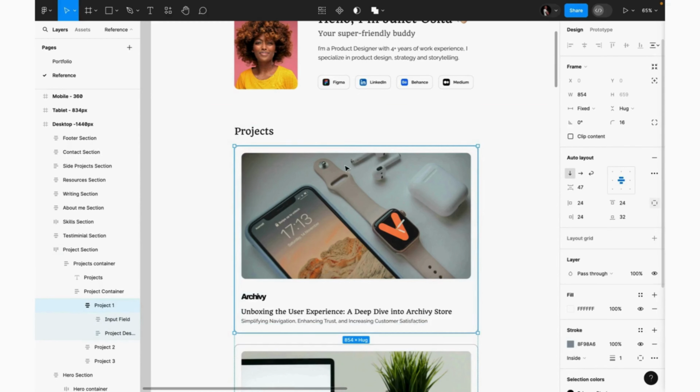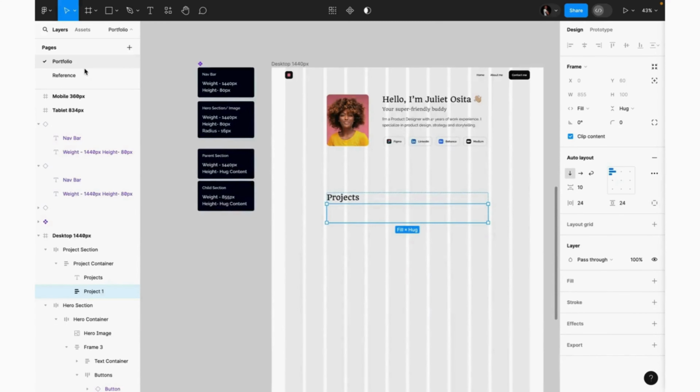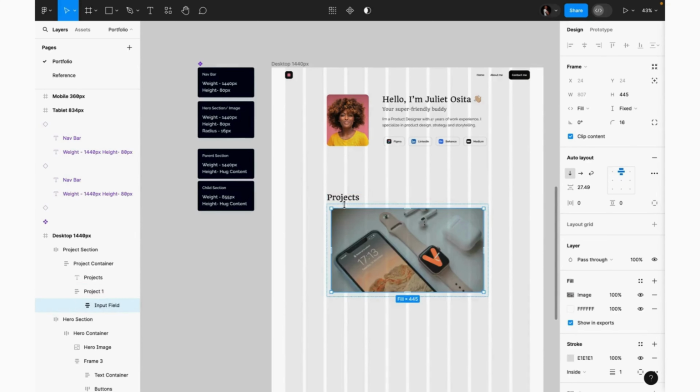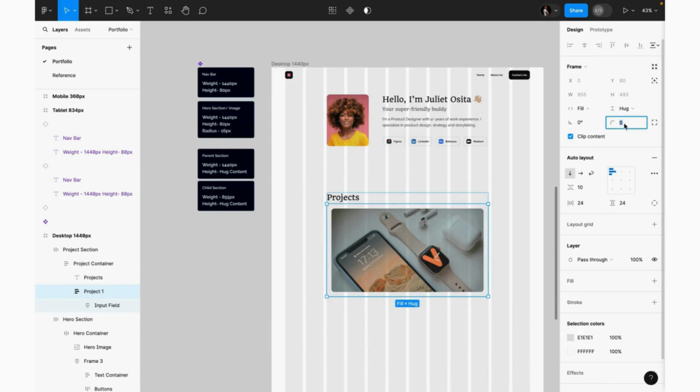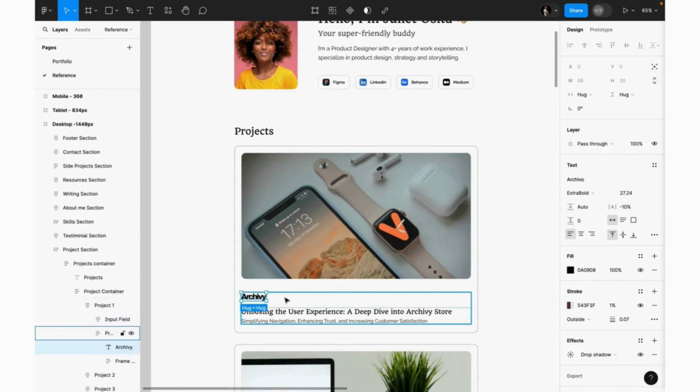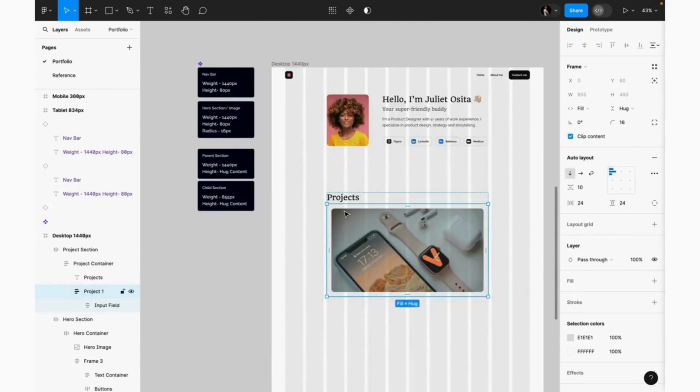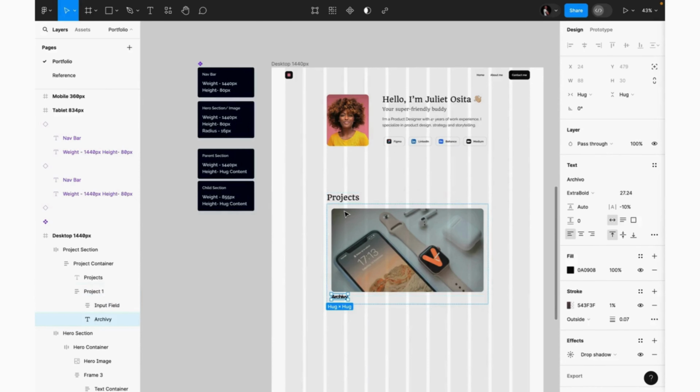Okay, we have 16 as well. So we're going to go in there and drop in our image inside of that. Now I'm going to give our project card a corner radius of 16. The next thing we want to do is bring in our logo. And so I'll copy this and then drop it into our project card.